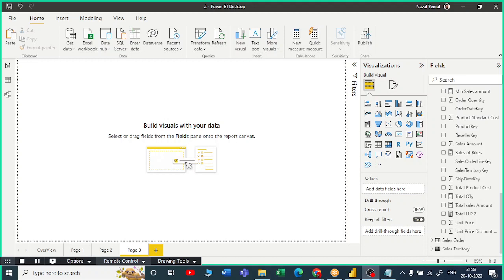So let us continue with the visuals section where we are going to cover the table and matrix, and let us take some visuals and see what the slicer means in Power BI. Let us take table first.